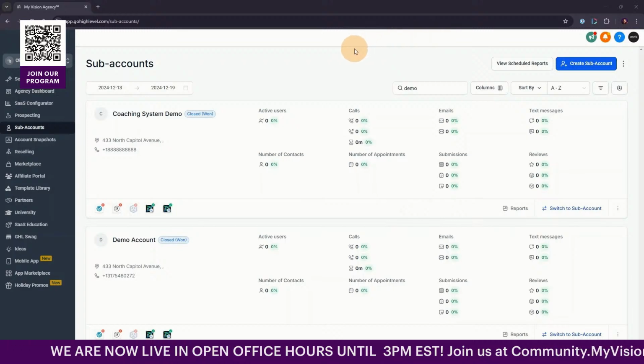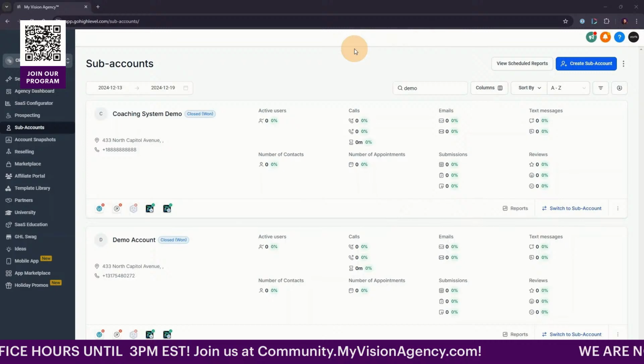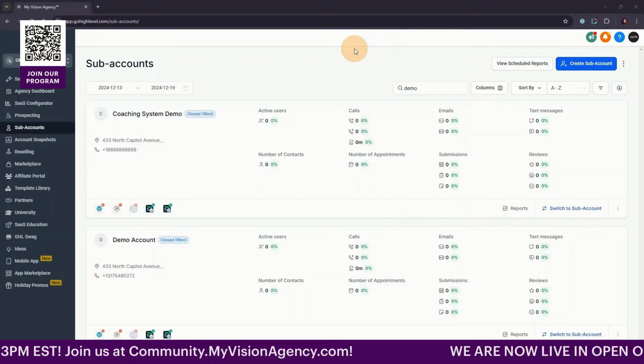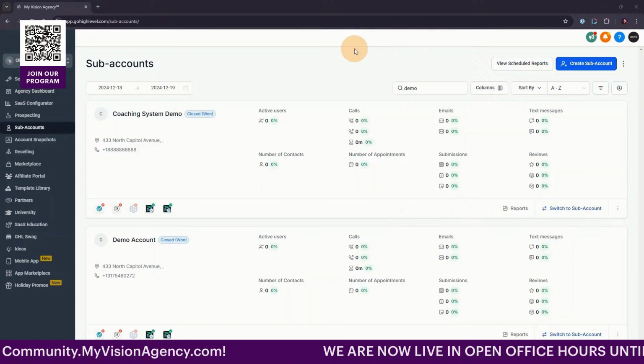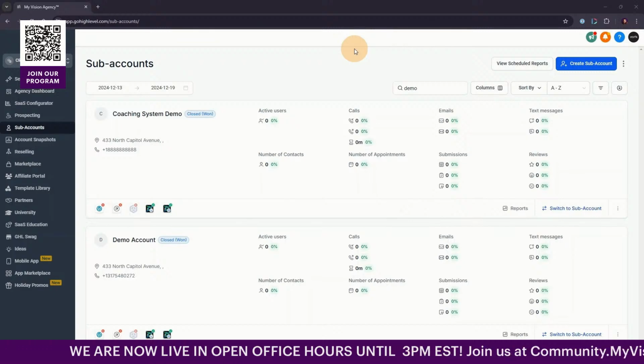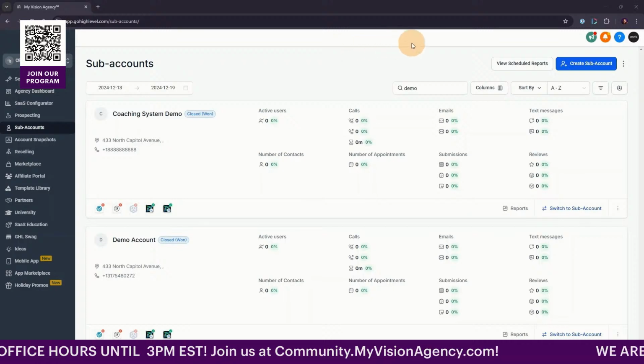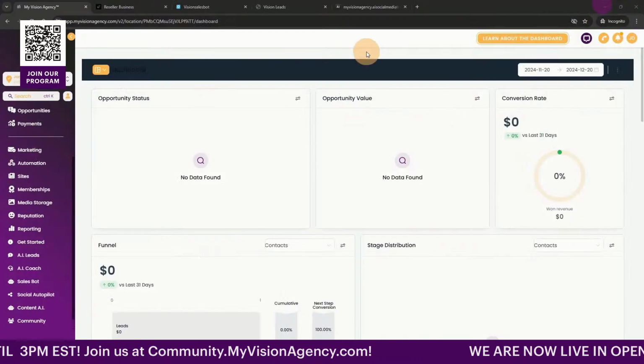Now, the problem that everyone has is they all have this. They all have the exact same tools, they all look the same, and they all function the same because it's all High Level. So you either need to provide something on top of your High Level account to differentiate your business from everyone else's, or you're going to race to the bottom on price. And that's certainly not what we want to do.